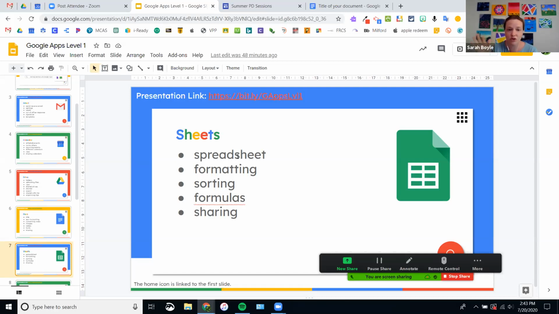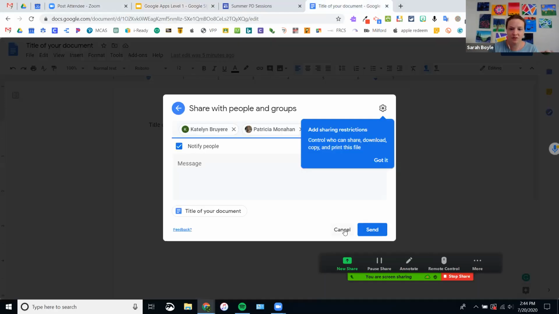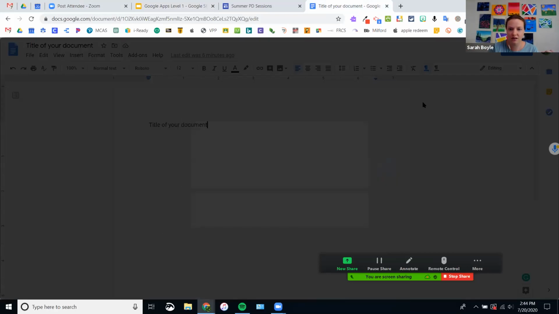It's got cells, rows, columns. You can do similar formatting. You can sort by different things. So if you have student grades, excuse me, data in there, you can sort based on specific criteria. You can do formulas, you can do average formulas, sum formulas, count if formulas, all that kind of stuff. And again, you can share these. So if you're doing grade level data or team data or a teaching partner, stuff like that, you can share those with one another.